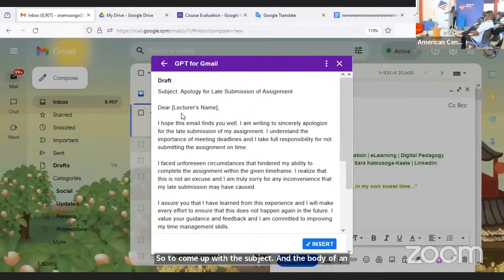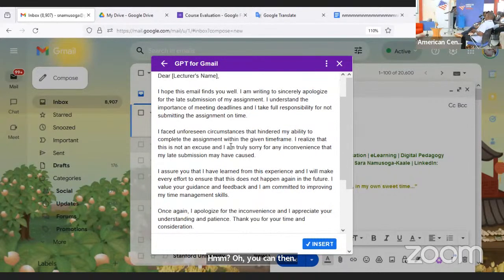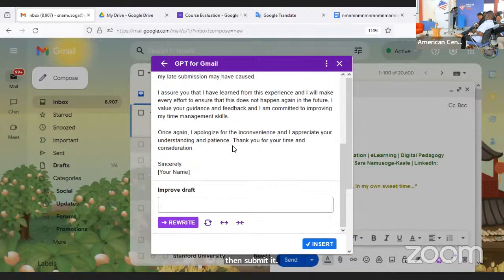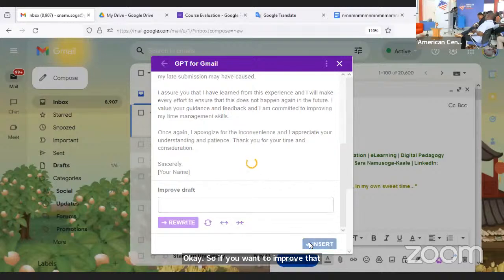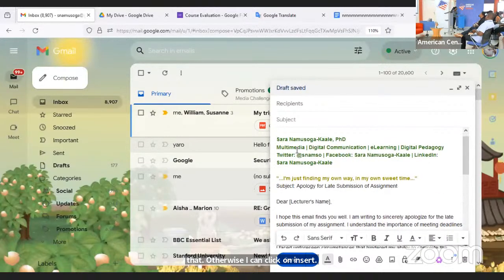So it assumes, and so you edit it, customize it, and then submit it. If you want to improve that draft, then you do that. Otherwise, I can click on insert, and it's inserted there. So my job, therefore, is to just add those bits that are missing.